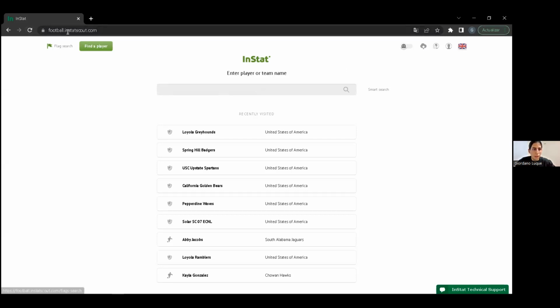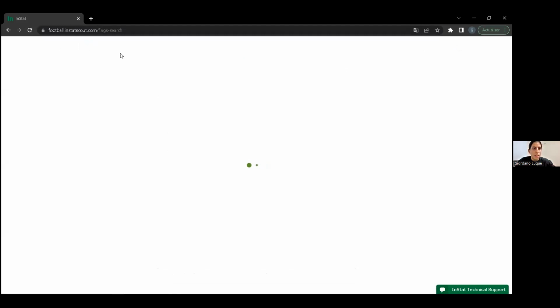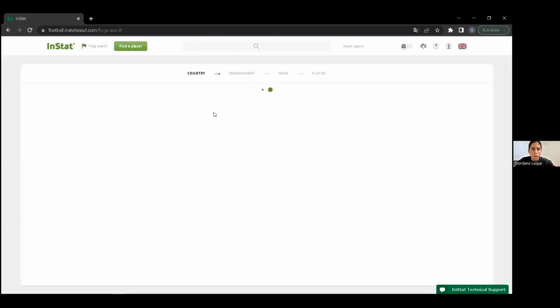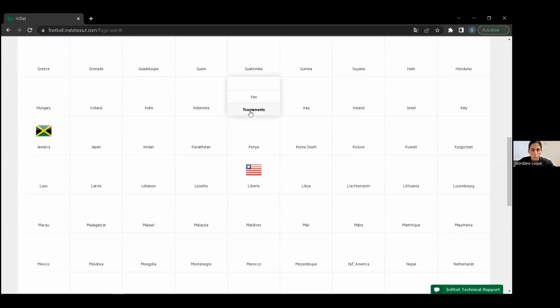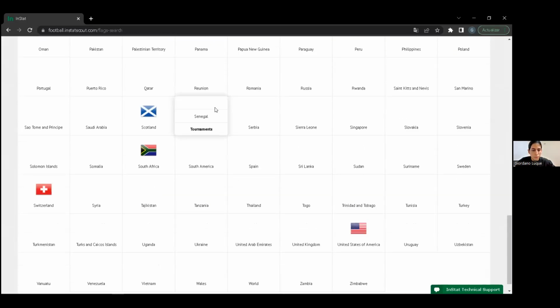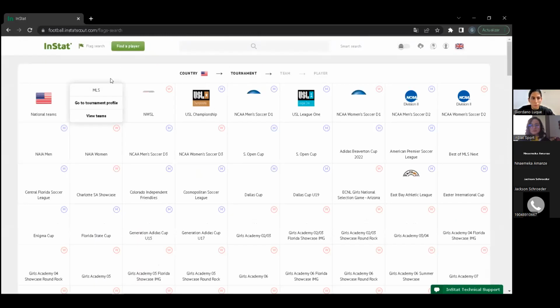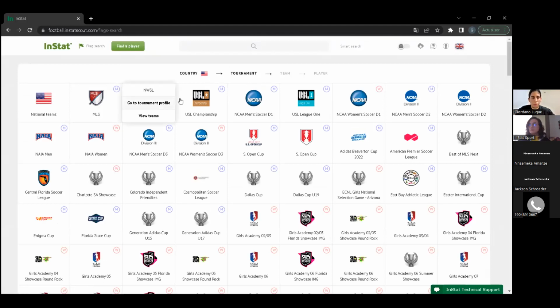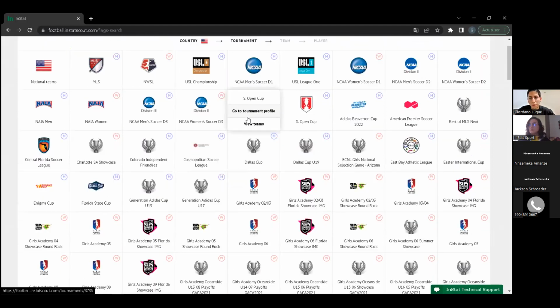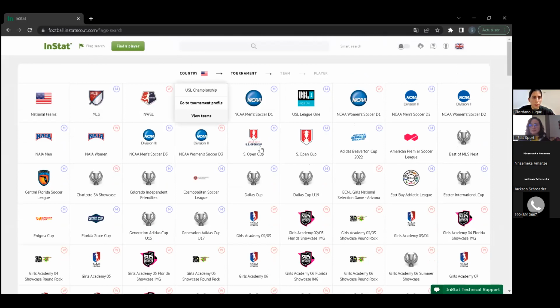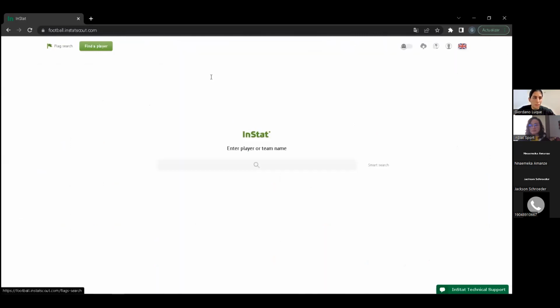We have some different buttons that we can use. For example, from flag search. If we click in, we can check all the tournaments that we have around the world. In this case, for the USA, we can find all the tournaments that we cover for the USA. So we can check all the information about this tournament.